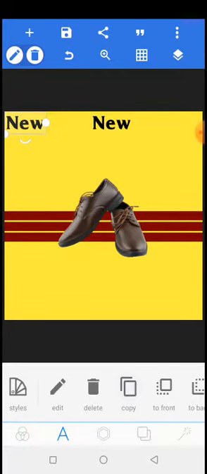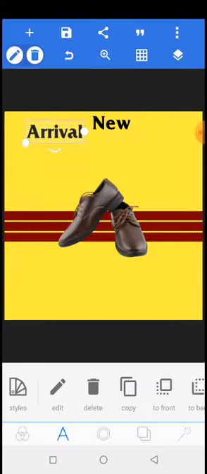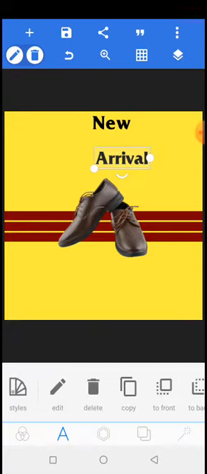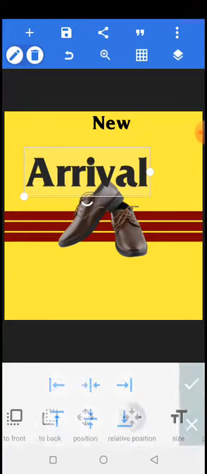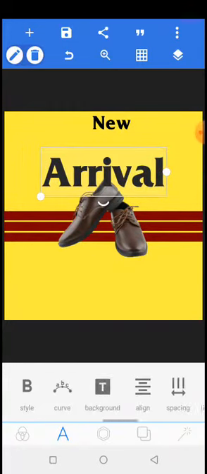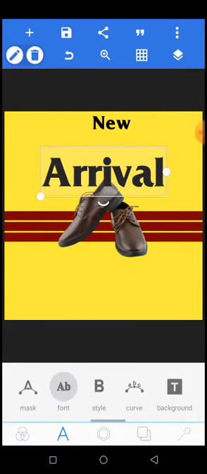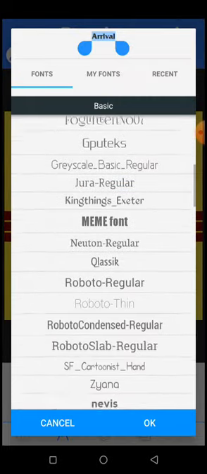Then I will duplicate it. Arrival. Use this, position it this way. But I want to change the font. I don't want both of them to have the same font. So I will look for a better font.